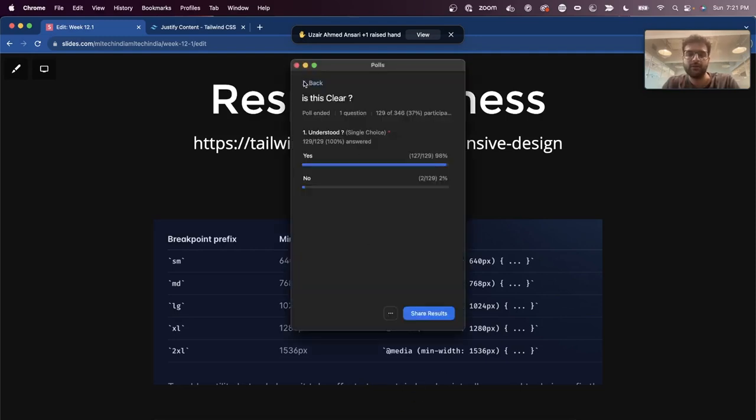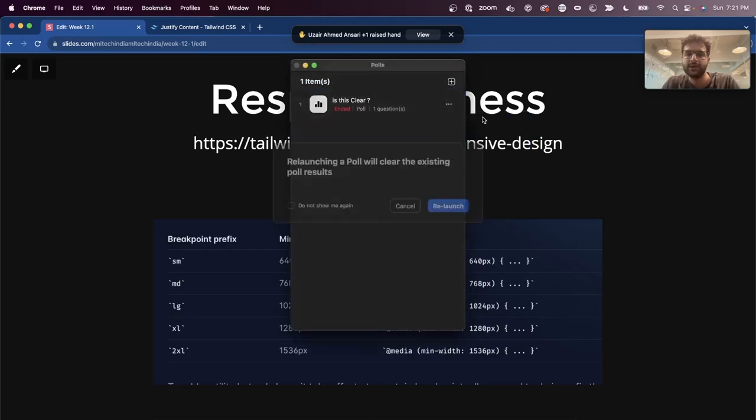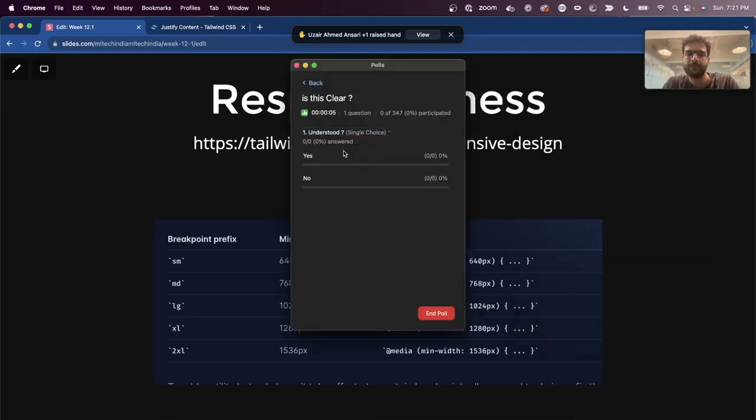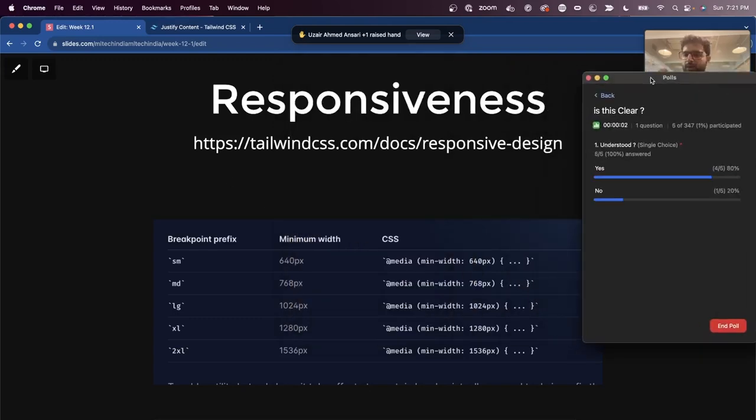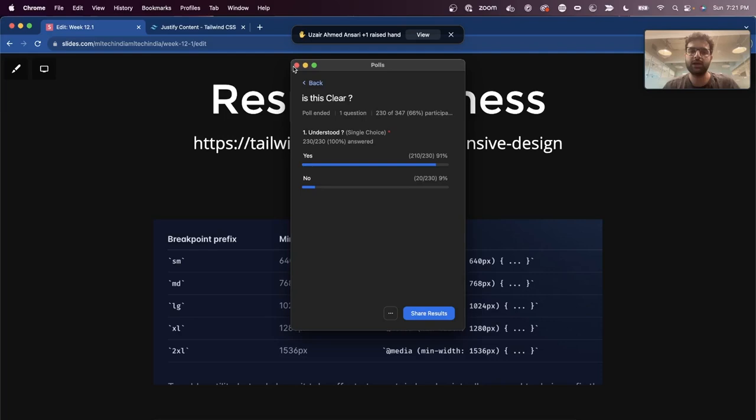Before that, a very quick poll. Are grids clear and straightforward, or is it hard? Of course, we will write this so it will be easier to understand. 91% in a beginner class.